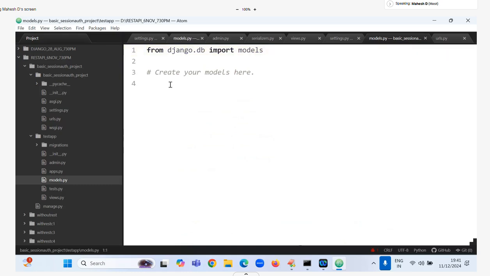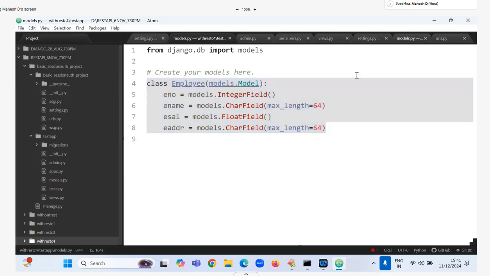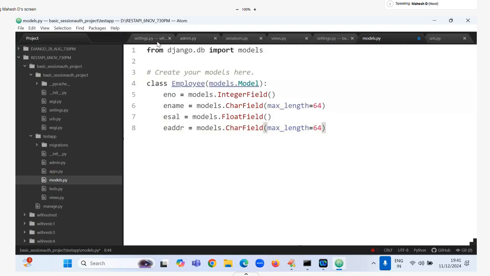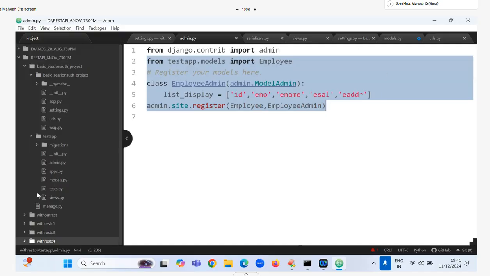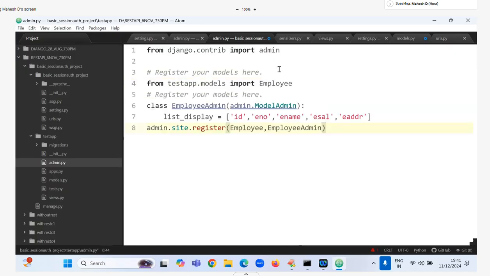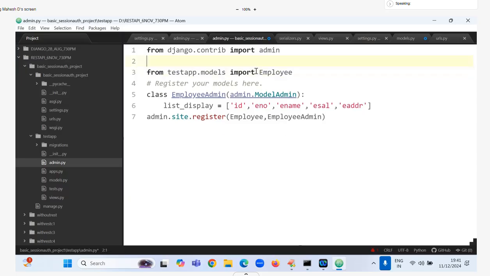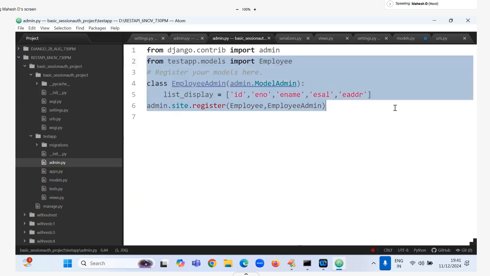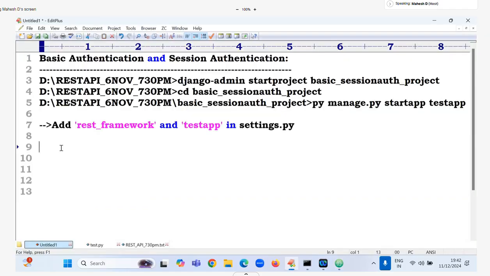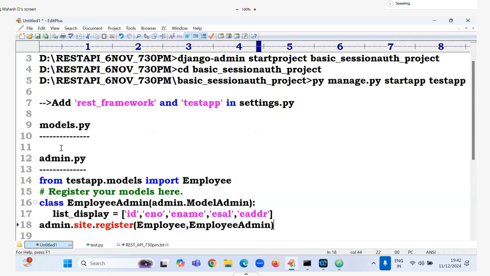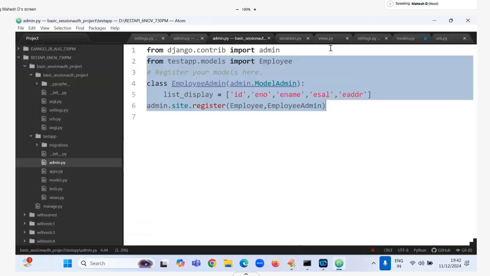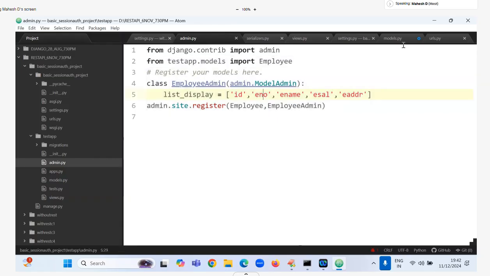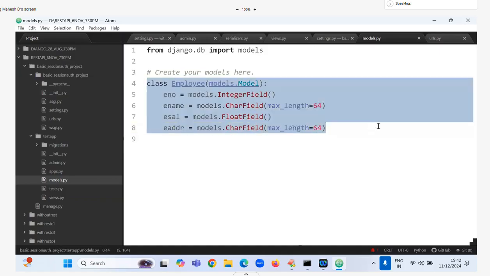First one, models. Go to models. Same as yesterday's models. See this, I'm just copy pasting. That's why I'm telling notes are not required. Same classes. Then the admin panel. Same admin, copy paste to this admin. Done. Save this. This is the admin code. So every day, we are doing the same activities. This is the models code.